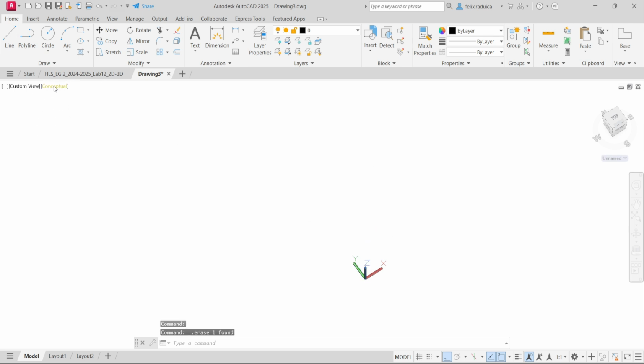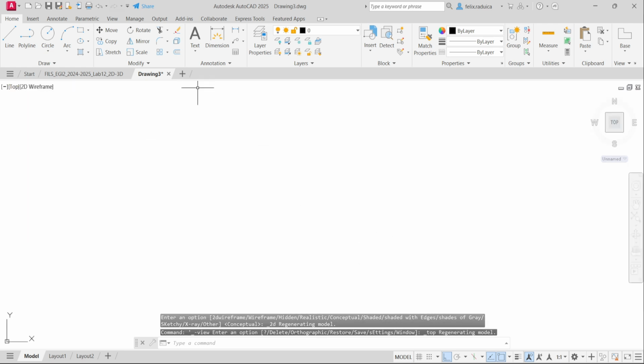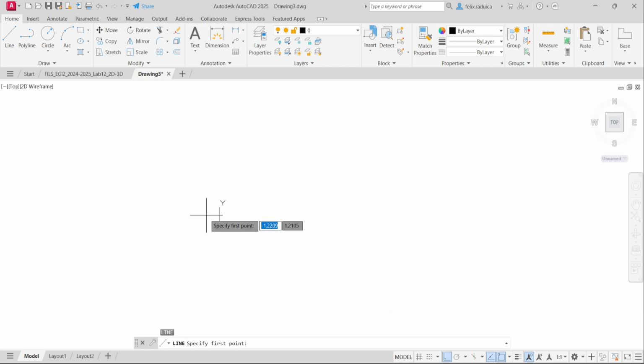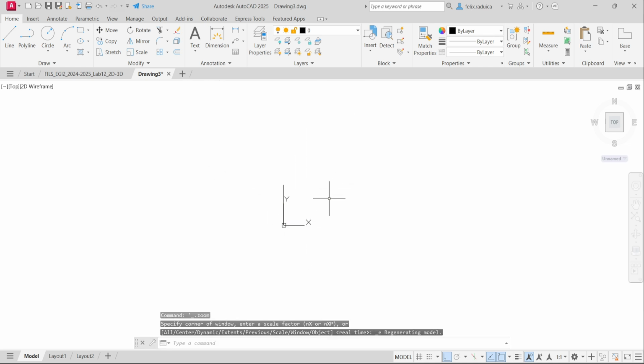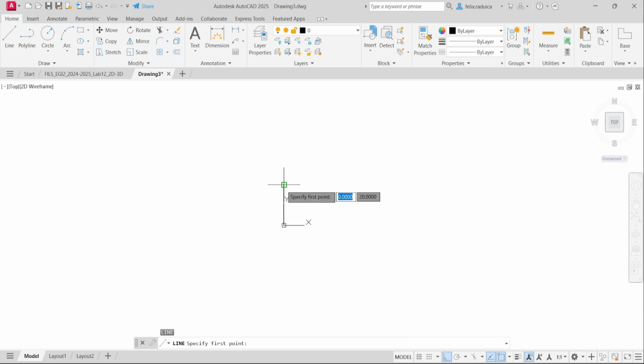Go here to my 2D wireframe view and my top view as well. And I want to create a line that starts from the origin point and goes upwards 20 millimeters. Then I'll create another line that starts from this endpoint and goes 20 millimeters to the left.